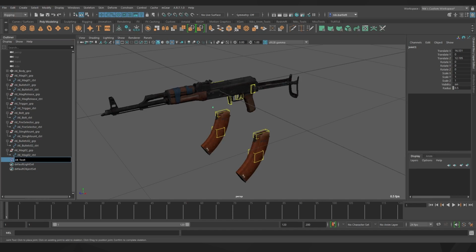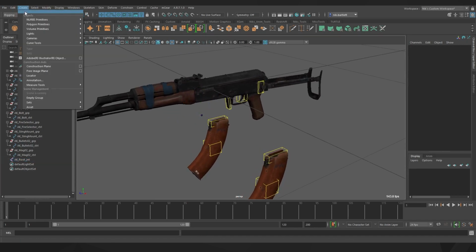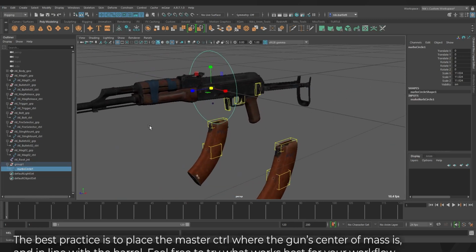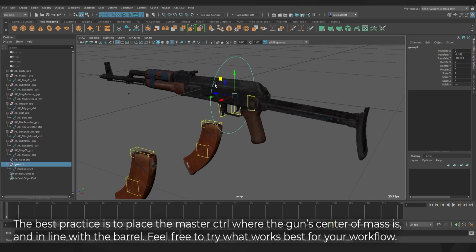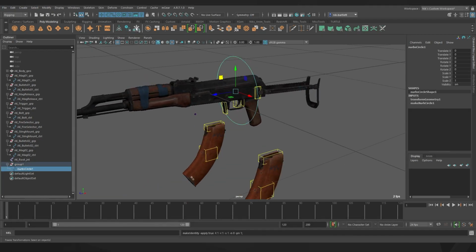And at this point I realized I didn't actually add a master control for the gun, which is no good. So I'm going to come up here to the create menu and go NURBS primitives and just create a circle. I'm going to quickly group it and then scale it up and rotate it to make sure it's the right size. Then move the group itself over to where I want the control to be positioned. Let's quickly select the circle, then freeze the transformations, and now it's nice and clean. Give it a quick rename and rename the group as well.